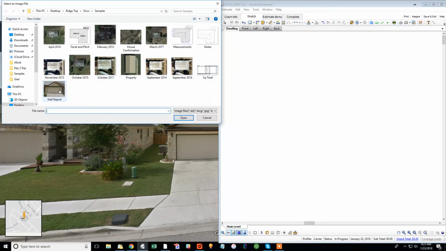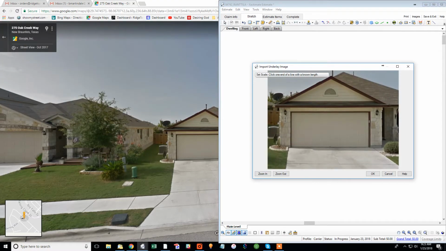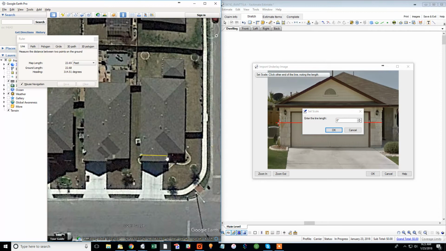image underlay. Now what you want to do is come in here and scale. Okay. So you want to click that edge and that edge. It's going to ask you what's that length. Well, you can set that length right here in Google.